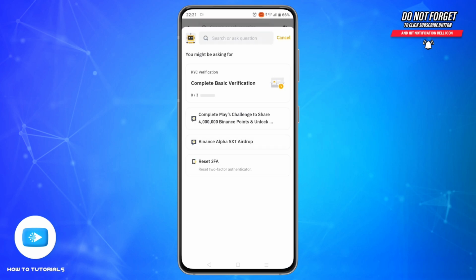So here, you will first talk to the Binance bot. Describe your issue clearly, like I can't withdraw funds, deposit not showing, account suspended. You can even type live agent or real person to talk to human support. But before starting the chat, keep a few things ready, like your user ID or registered email, a clear summary of your issue, and any transaction ID, screenshots, or timestamps.